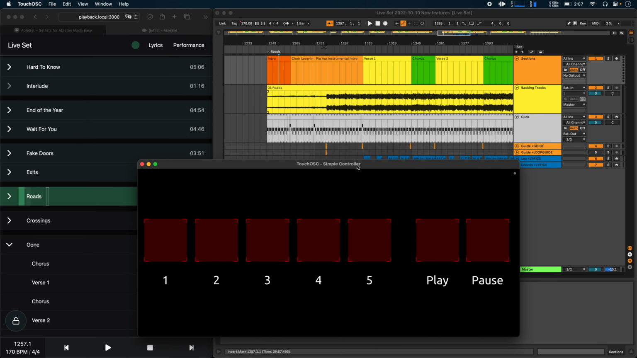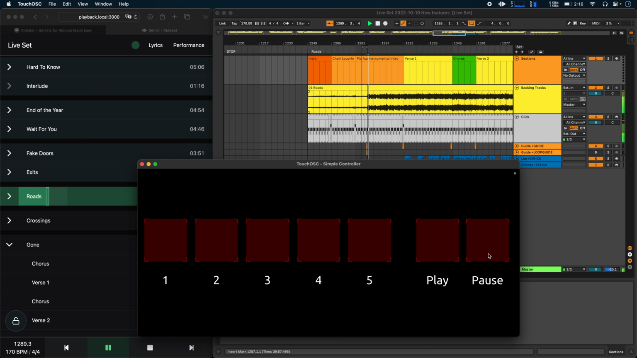So in TouchOSC, I've just created a simple controller that allows you to jump to a specific section by its number. So I can just jump to the first section, I can jump to the second, the third, and so on. And I can also play and pause. Now this is just a very simple demo, but I will link the documentation for this in the description so you can check out all of the available commands.